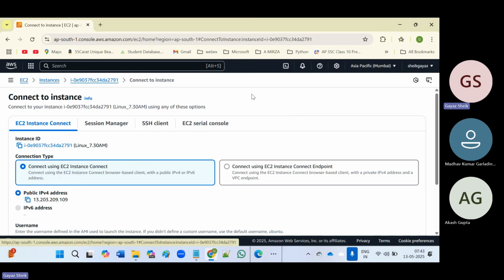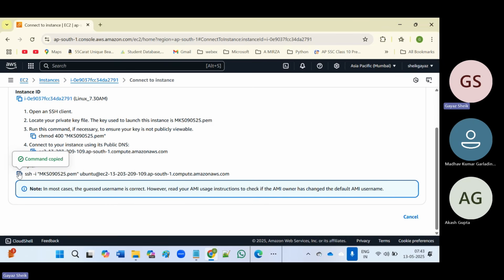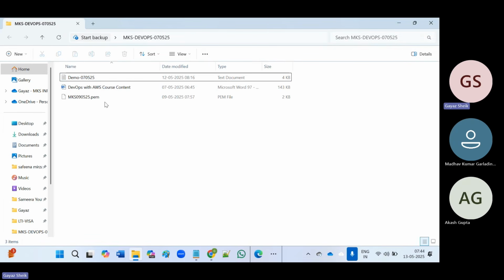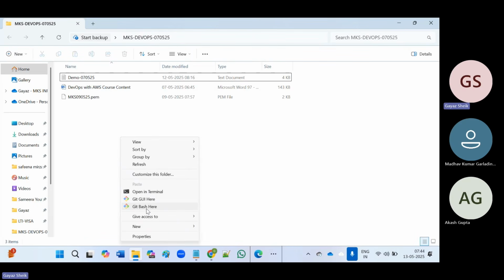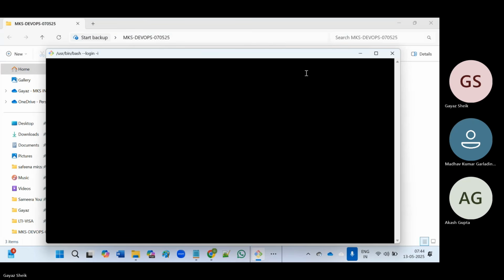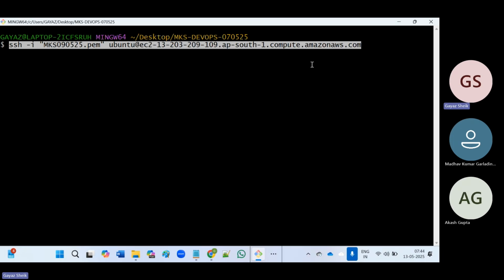So click on connect. So here we have to select SSH client, right? Third option, we have to select SSH client and take this URL. Now go to the folder where we have the PEM file. So this is the PEM file, right? Don't select any folder here and do the right click. So click on show more options. Here you can see git bash here. Okay. So click on git bash here. Whatever the URL we got, right? The PEM file URL. So use the PEM file URL here.